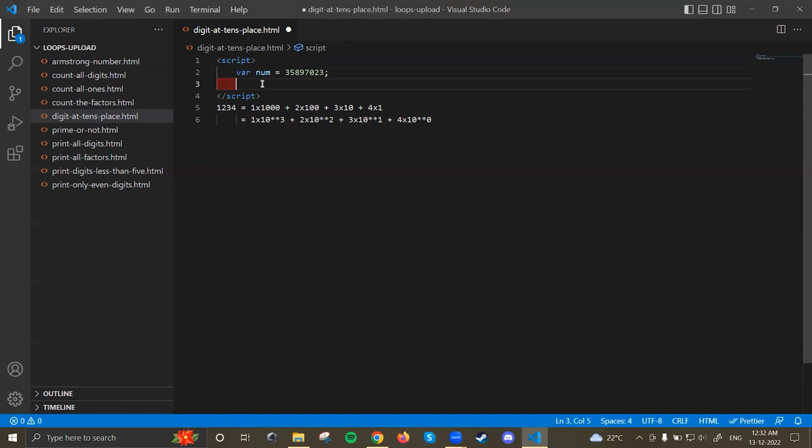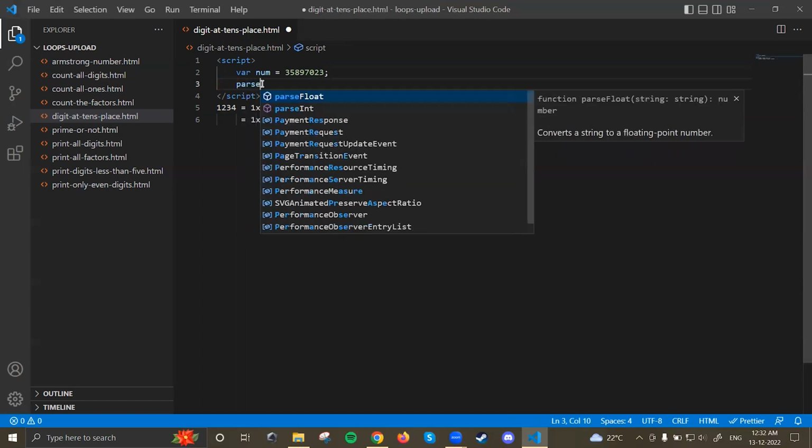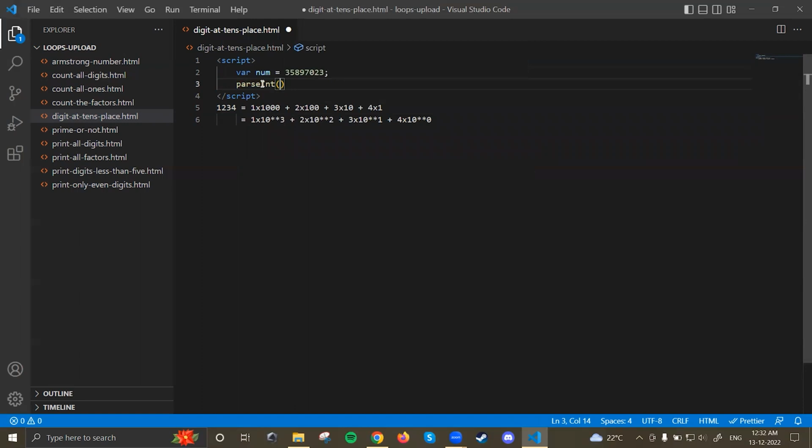First thing, I can do parse int of num by 10. What will I get if I do parse int of num by 10? This whole number divided by 10 will give you 3589702.3. This is num by 10. If I apply parse int, this 0.3 will be removed and I will get this number. On this number, if you apply mod 10, you will get 2, and the 2 is the tens place of this number. So this way you can get it.